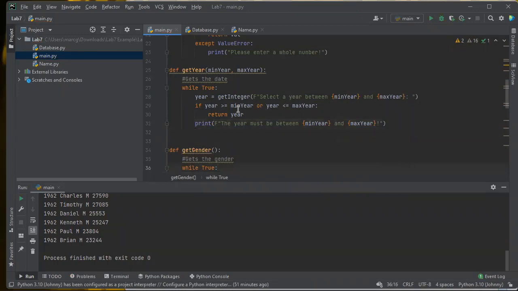So this code does the same thing, but I think it's easier because it's shorter. That's enough just because it's shorter. So now I have a reusable getInteger function that I can use anytime I want to get a whole number, and a getYear function that takes a range and does the right thing as well. So I have two reusable functions for the price of one.